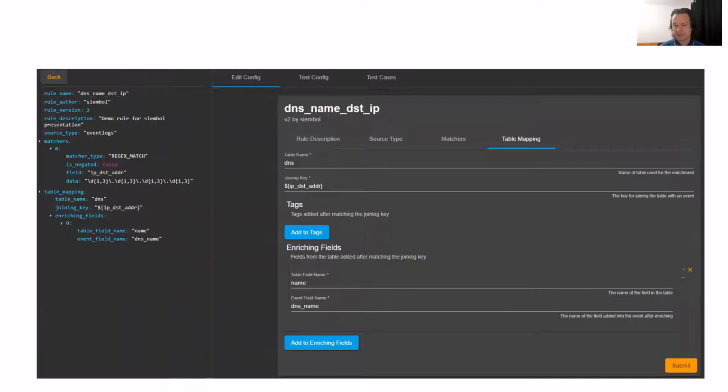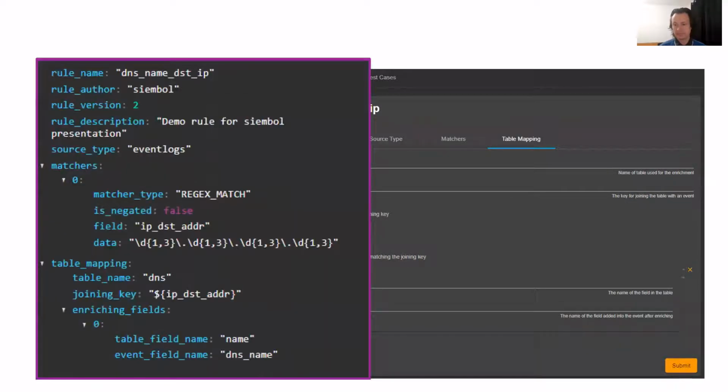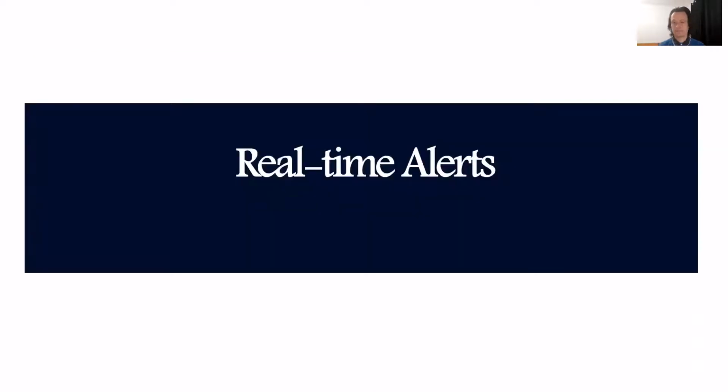This is an example of enriching an IP address by a domain name. The rule is applied after matching the field IP destination address, and the table with name DNS is joined with the event using the IP address as a key. If the table contains the IP address, then the event is enriched by the field DNS name.